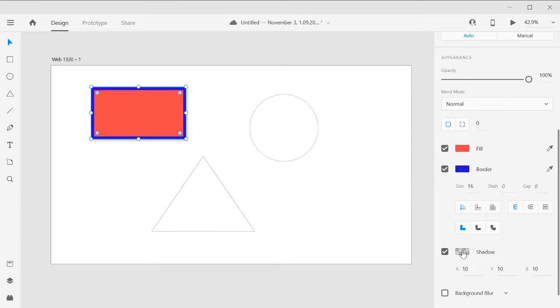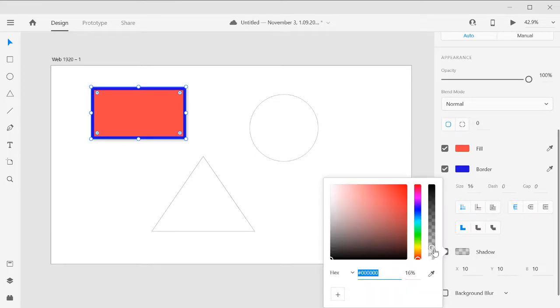And to make the shadow darker, we can change the color. More likely, you would just want to change the opacity here. We have the hue in this column and the opacity here to make it darker to black or lighter to white. I'll just leave it in the middle.